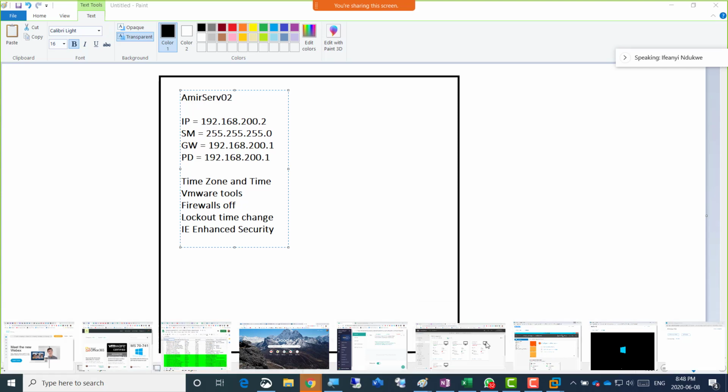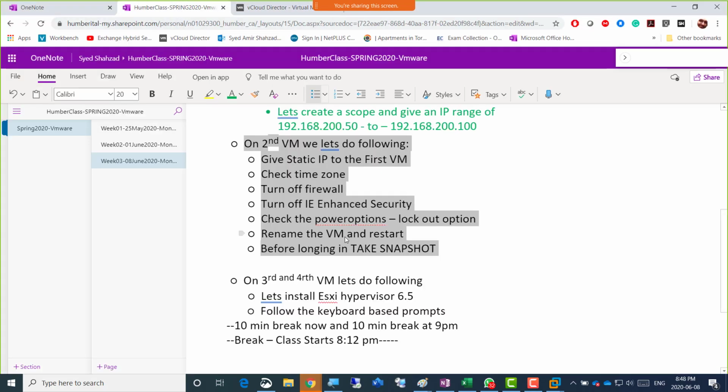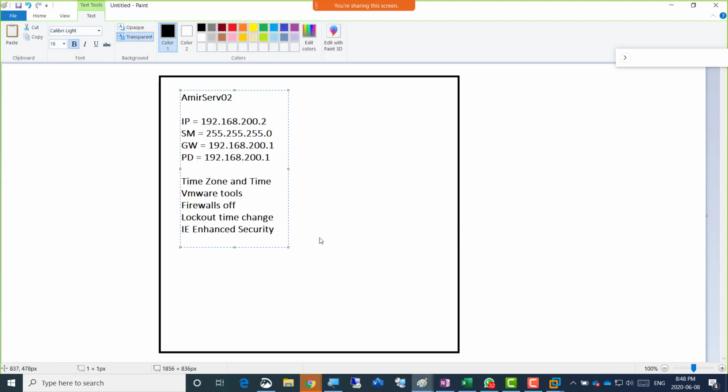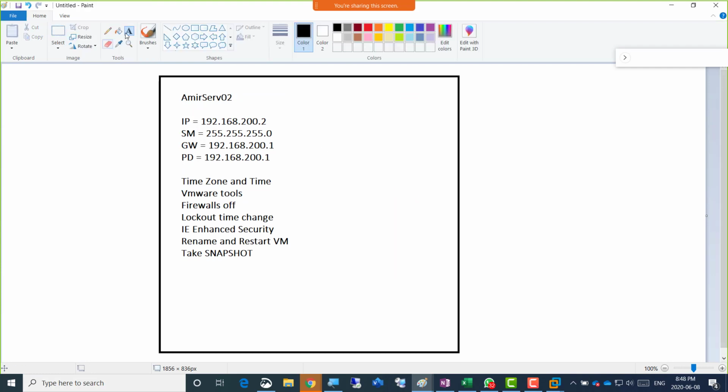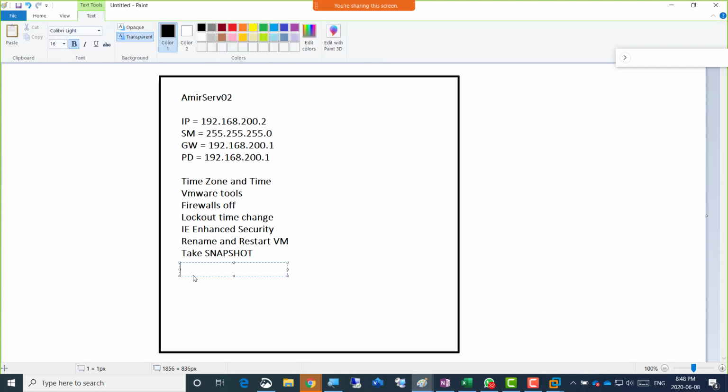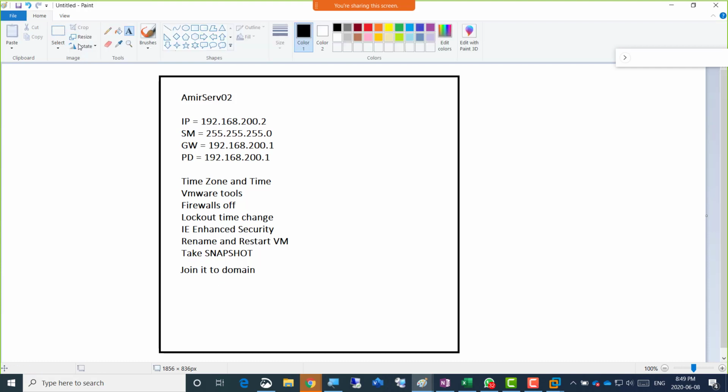Okay, and so guys, here I'm just going to put: turn off firewall and power options, rename and restart VM, and then take snapshot. So this is what we need to do in the second machine overall. And since we don't have a third machine, after taking the snapshot I'll just add one more thing. Simply join it to the domain, right? That's the only different thing in the second machine, and it's going to be a member server.